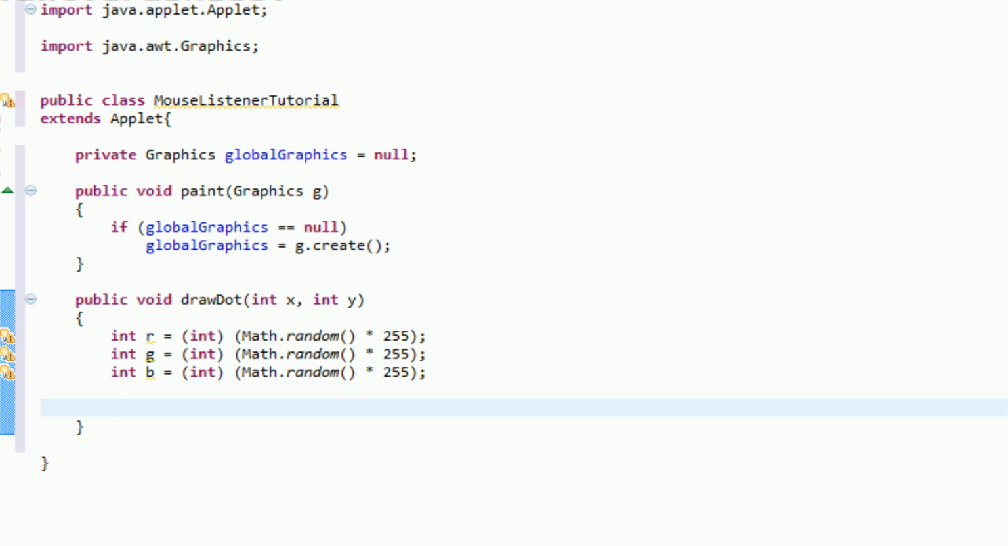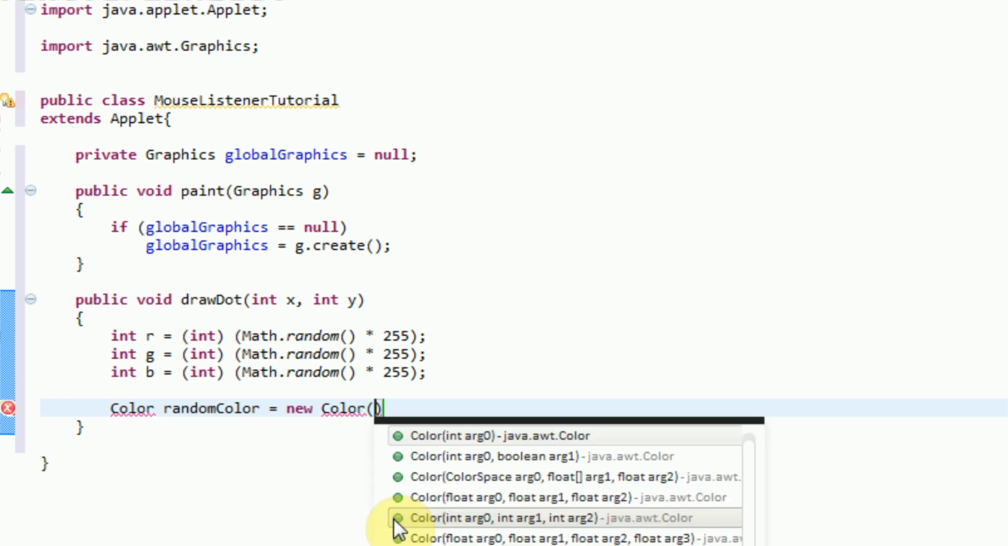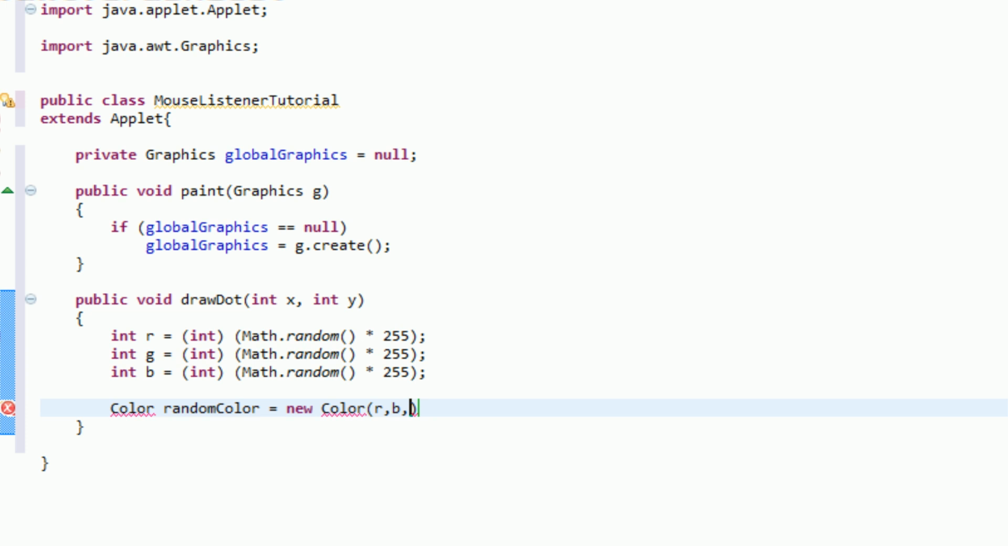So now we're going to say Color randomColor equals new Color, and it's going to want us to specify the red, green, blue values, so we're just going to say RGB.